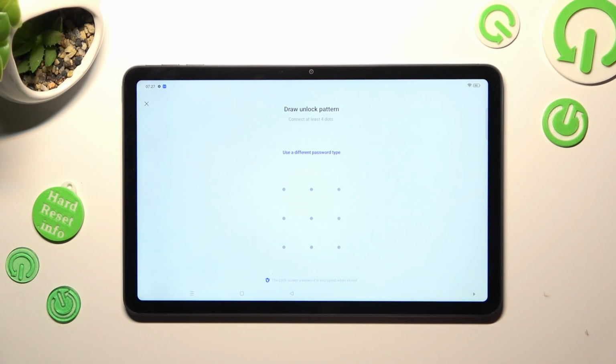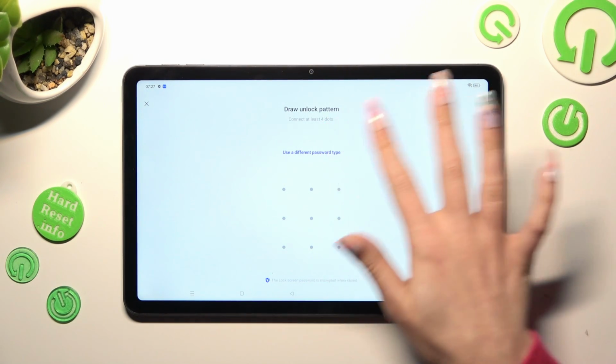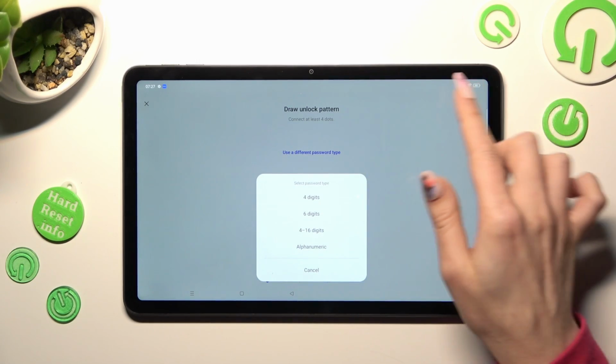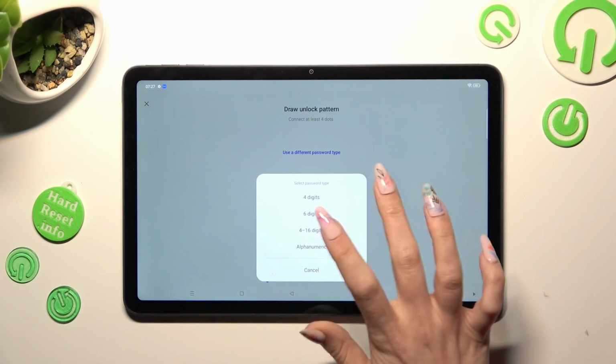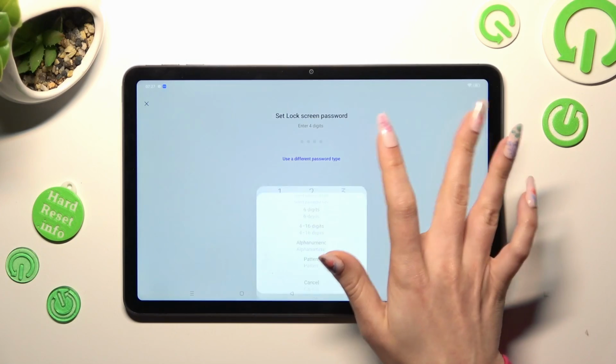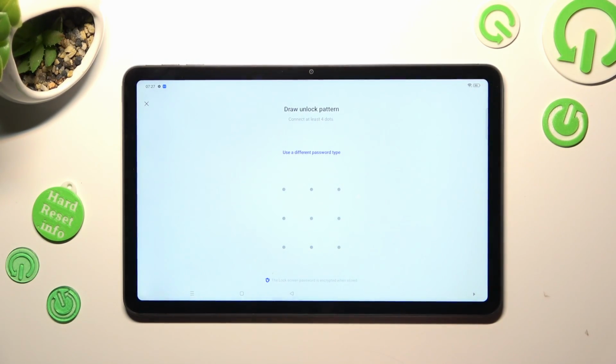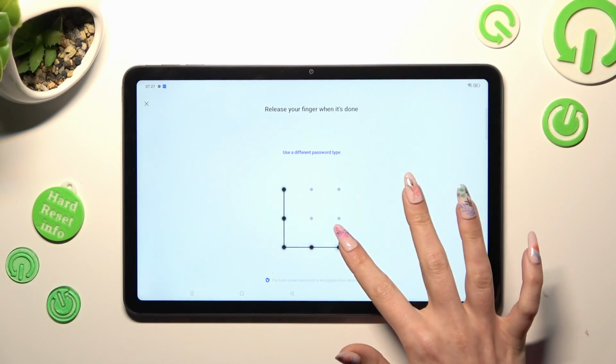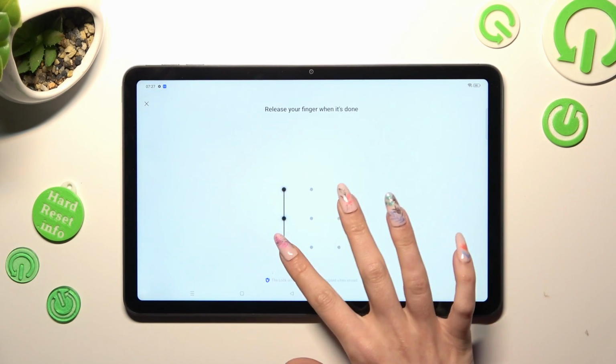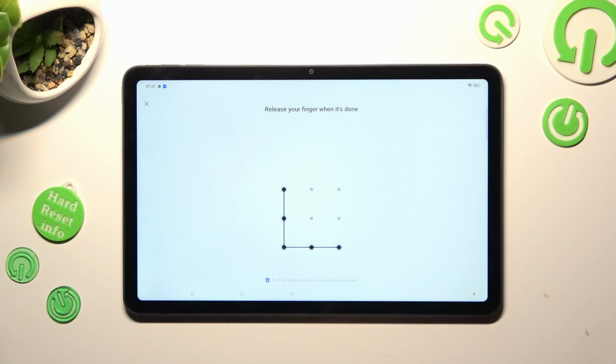If you change your mind, click on use a different password type and select one of those login methods over here. Then enter it and repeat it in order to confirm it.